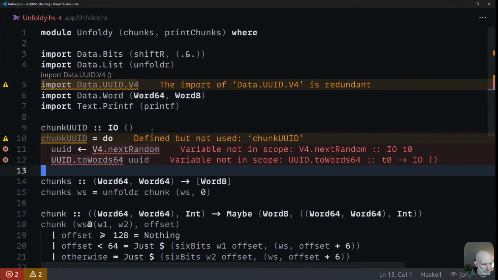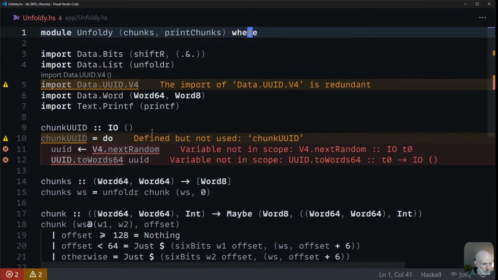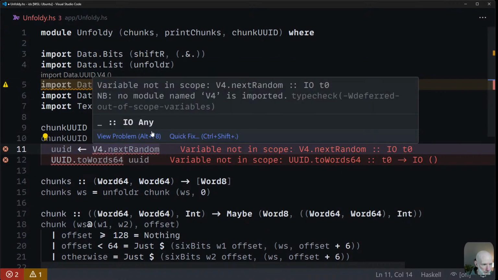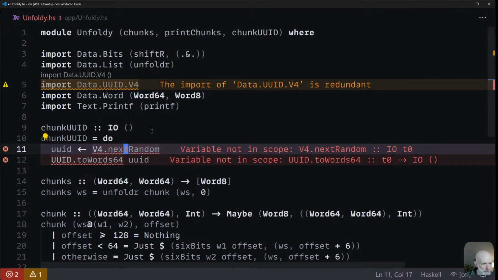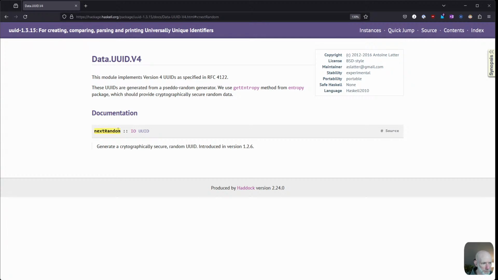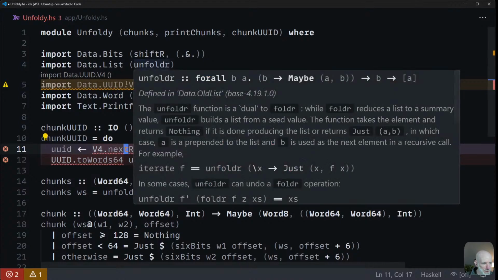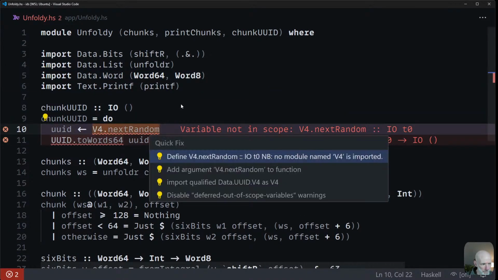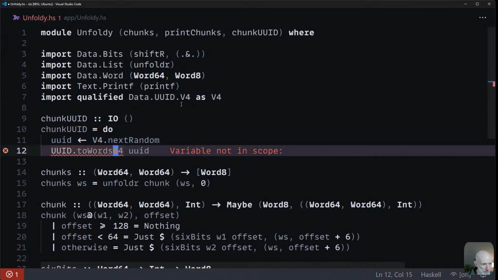Hang on a second, let me export chunkyUID, so I'll shut that warning up. Prevalent scope v4.nextRandom. Next random is in UUID data UID v4. Import that. Oh, I didn't qualify it, that's why. Okay.